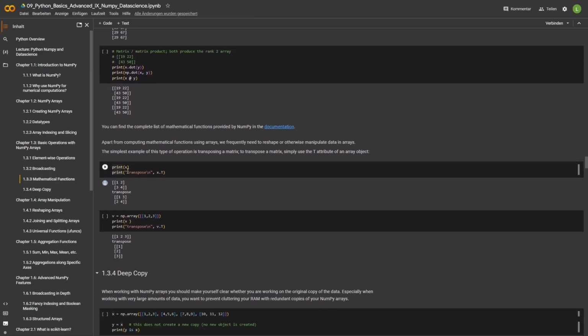Okay, now we get to a last example for mathematical functions. If you are working with Numpy, you will frequently have to transpose your data, and you can simply do this by calling capital T on your matrix or vector, and you will get the transposed matrix. And you can see this here, we have this matrix, and if we print .T, we get a transposed matrix, and here if we have a row vector, we can transpose it to a column vector.